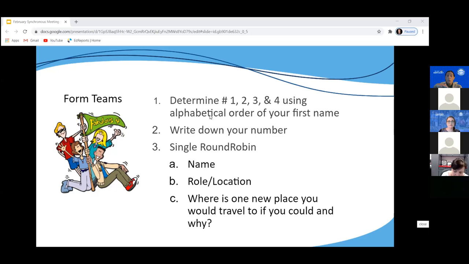So remember, when we send you to the breakout room, first thing, decide who's going to be person 1, 2, 3, and 4 using alphabetical order and make note of which person you are. And then number ones, you will start the single round robin. So you're going to go in order of person 1, 2, 3, and 4. And then when we close the breakout room, you're going to see a 60 second countdown timer come up. That's going to let you know that you just have 60 seconds to wrap up your conversation before you are returned to the main session.